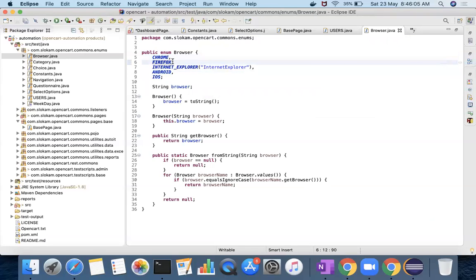What you can do is, you have two kinds of enums. One is a zero argument constructor enum, and another is a one argument constructor enum. Wherever you pass this browser, it should be able to handle those two constructors. That's why you have defined one constructor here and the other constructor here.